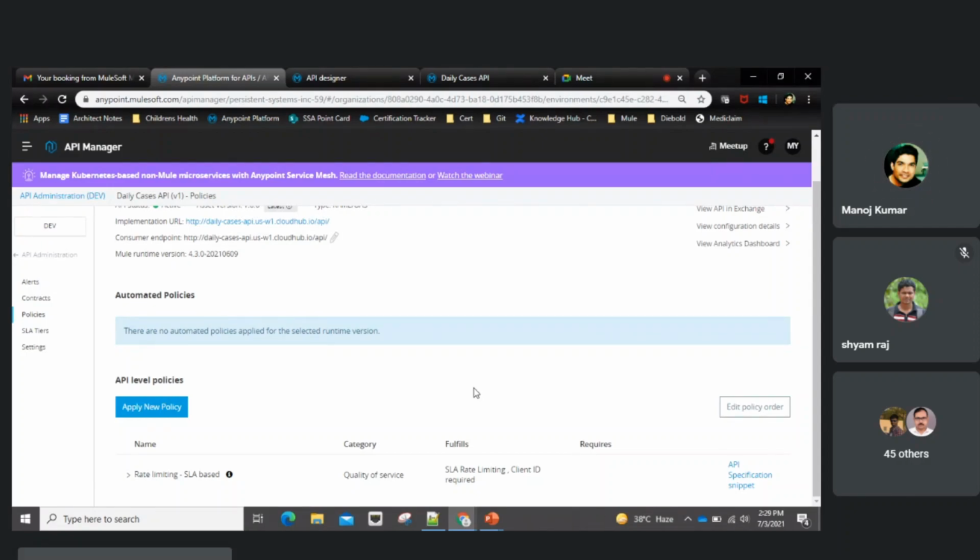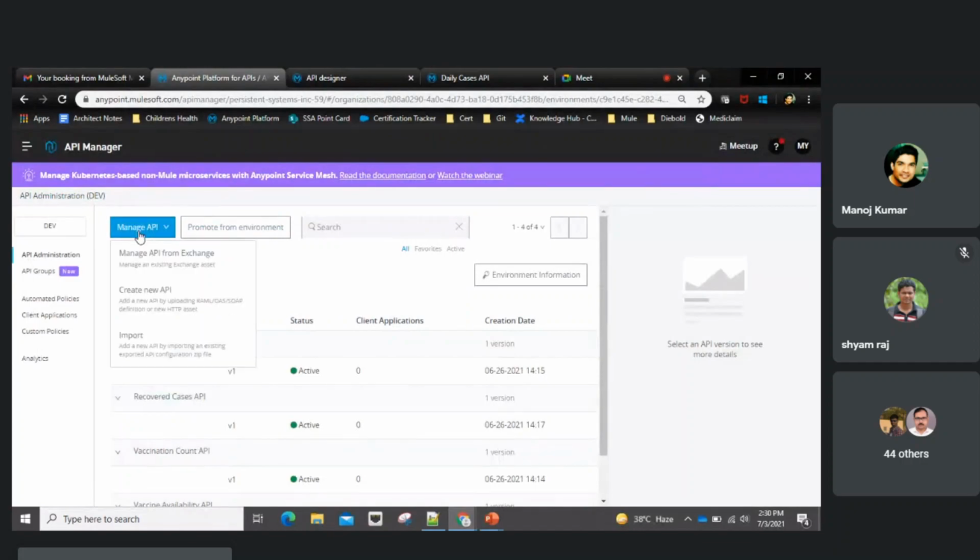Hi Manoj, there is one question. While creating the API in API Manager, there is an asset type, which is of type HTTP or RAML or WSDL. What is the difference, and in what case can we use this? Could you please highlight? Here, this one.